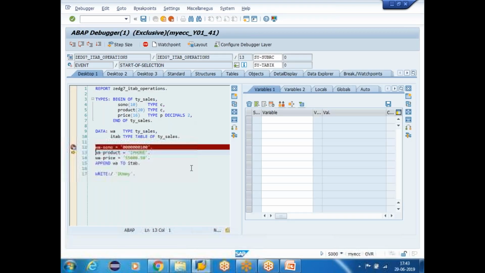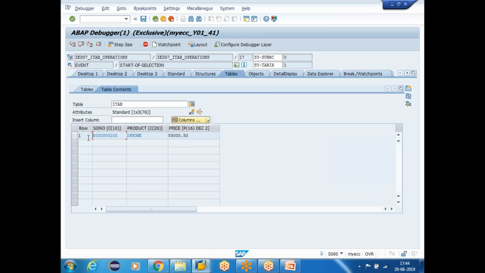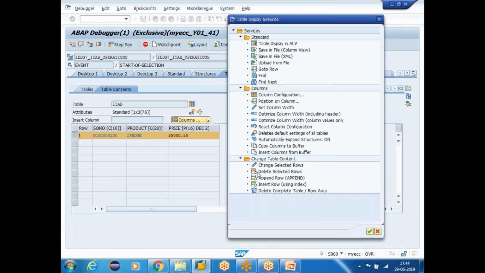And go to F5. Now you see, now your cursor is here. Now I can see the values in the ITAB. ITAB contains one record and three columns. Double click on it. Now you can see the values in the internal table, guys. And guys, in debugging also, if you want to insert values, you can insert them. It's possible. If you want to delete, you can delete in the debugging mode. If you want to change a record, you can change it in the debugging mode. If you want to append a new record, you can do append. If you want to do an insert, you can do the insert in debugging mode, guys.